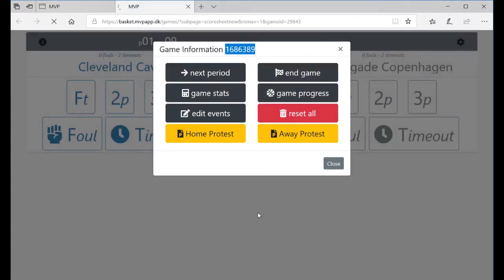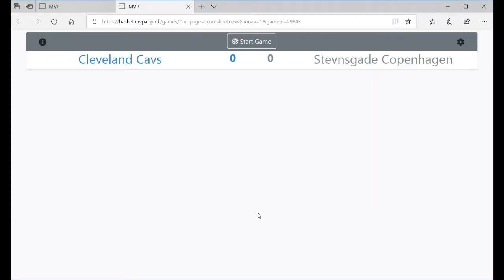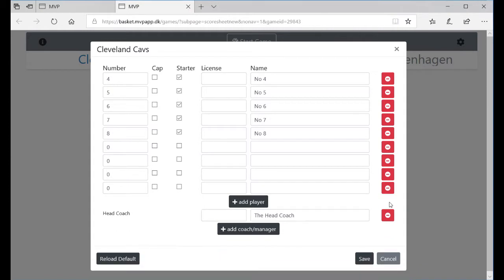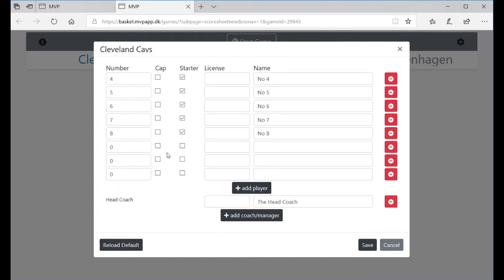Resetting means that the game starts over and I can set up the lineup once again. When I click the team name, I can change the lineup. Every lineup is born with 12 players, but let's say we only are 8. You can, on the red button, delete a line like that. So now we're only 8 players.